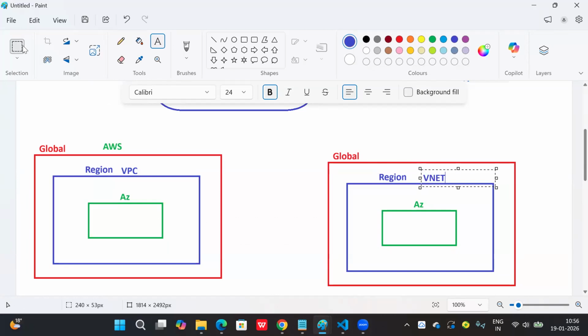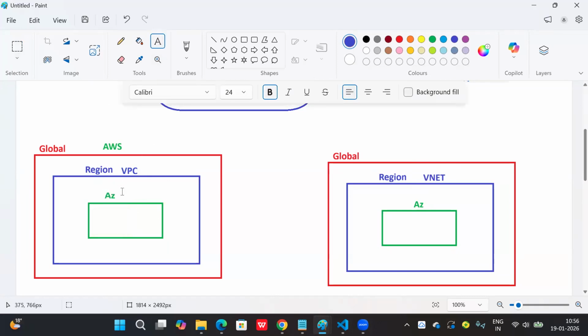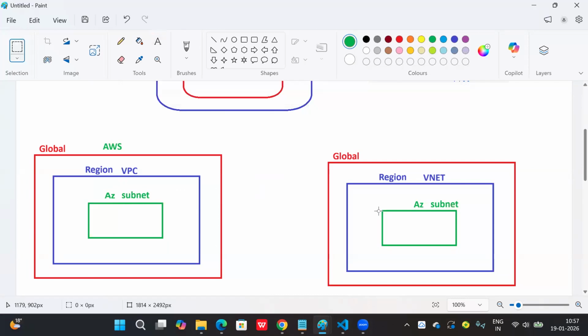And coming to the AZ level. What are the AZ level services? Subnet. I'm talking from the networking point of view here. Here also the name is subnet only. There is no difference. In Azure, the subnet name is subnet. In AWS also the subnet name is subnet. You know what a subnet is, right? No need to explain that. Inside the network, to enable some required permissions and allow traffic, public or private, we can divide by using subnets.